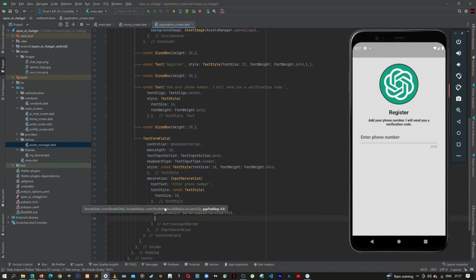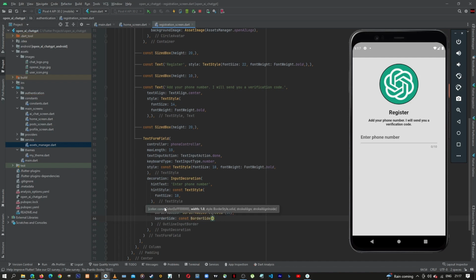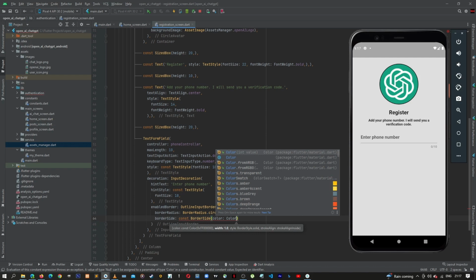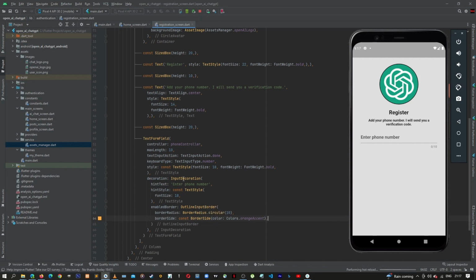And then here we can have a border side. Let's give it some border side, which is, let's give it a color, maybe an accent color, orange accent. Let's try to hot restart again. Okay.